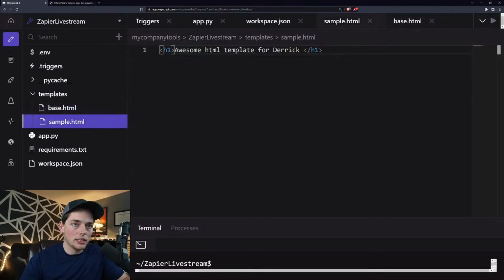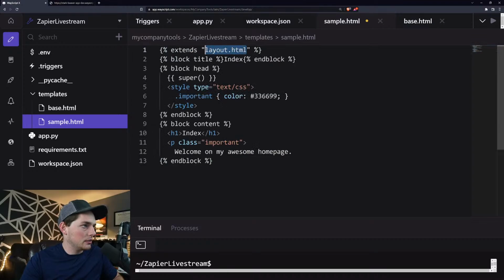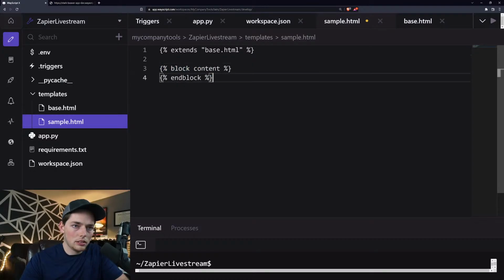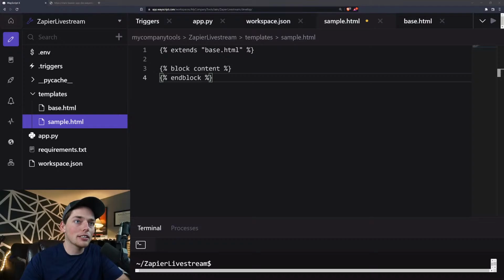Now in our sample.html, we will want to extend that. So extends base.html. We have block content and end block. I think that's all we need. I'm taking that from a -1 example on Stack Overflow, so it's probably not going to work. But if it doesn't, we can fix it pretty quickly, I think.